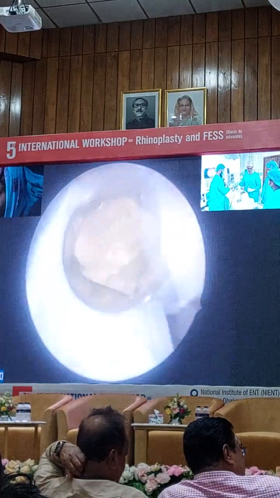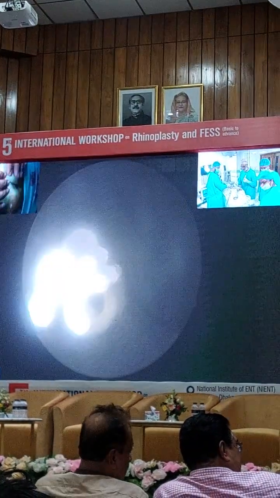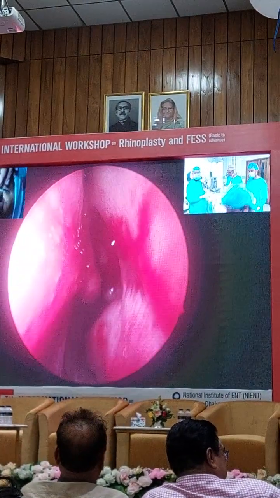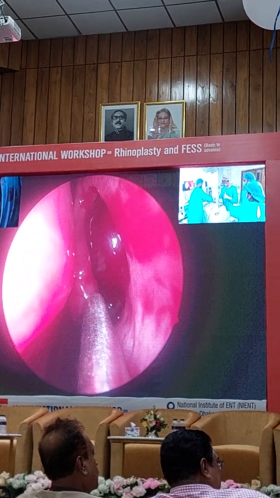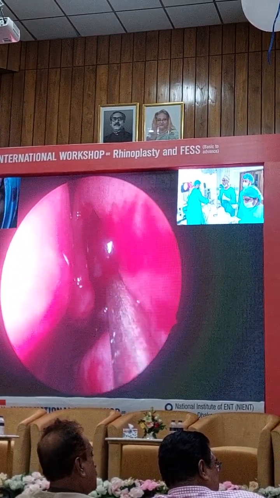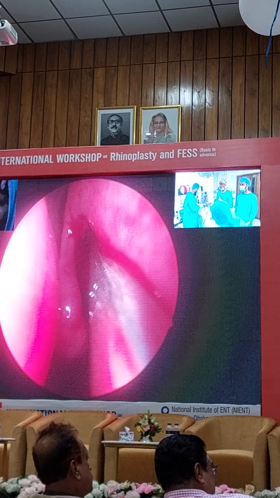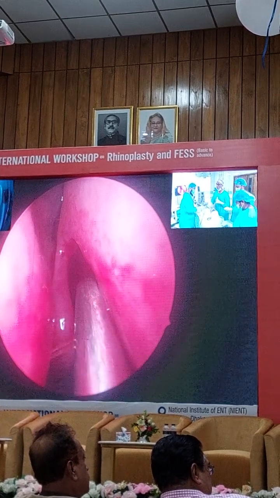Okay. But I want to see still higher up. You have a Kerrison punch. So with a punch, I'm going to try and widen this part still a little bit more.